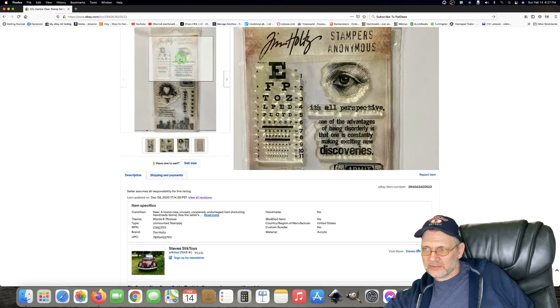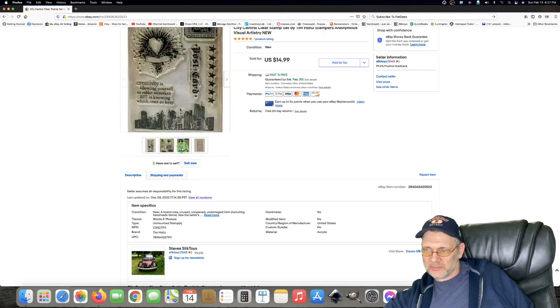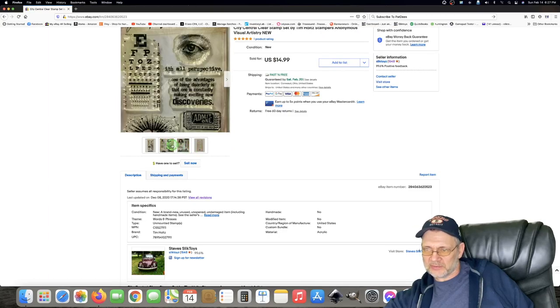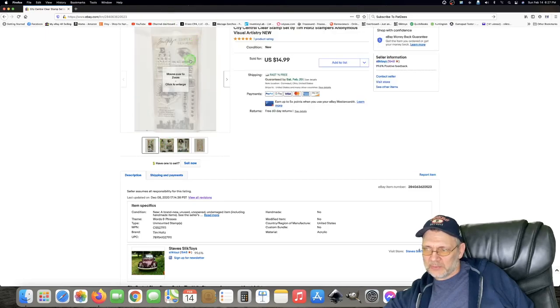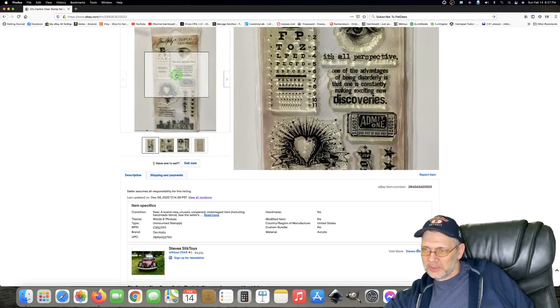So they're just clear little stampy things. I guess you put ink on them and stamp them to things, but that doesn't look right because it would be backwards, wouldn't it? Yeah, it would be backwards.